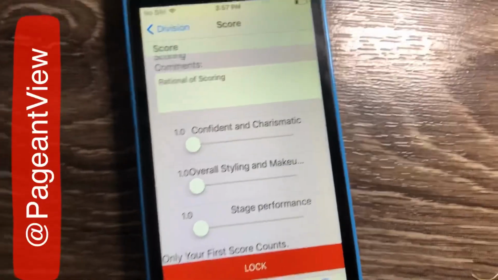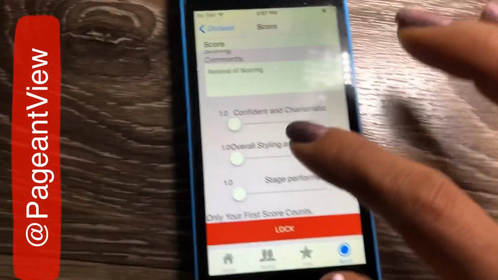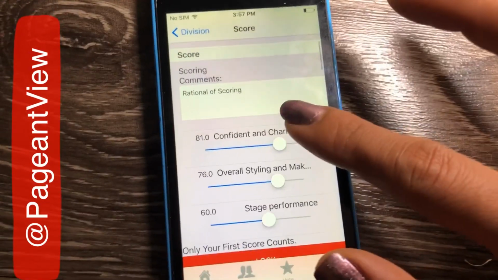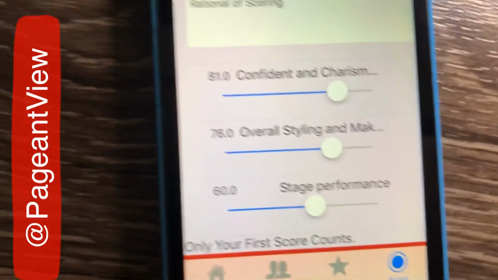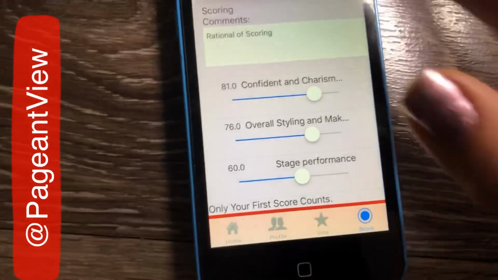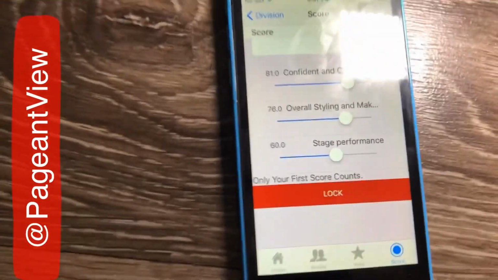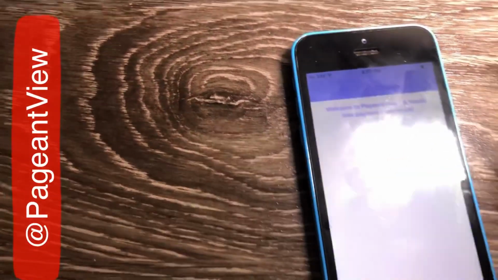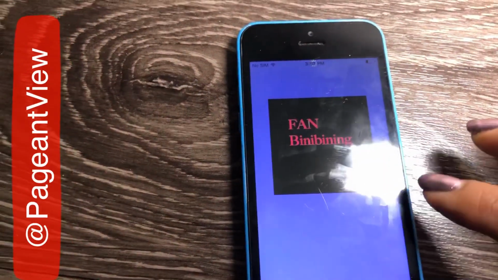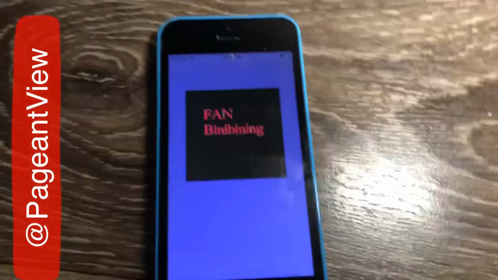Ultimately, every area of competition has different components, if you see. And then you just score it based on how you feel they performed in each area of competition and components. So it's 1 to 100, and it's basically averaged, and it's sent out as an overall score once the lock button is pressed. So the director gets to see the overall scores, and we go to the Binibining Pilipinas in the director side.